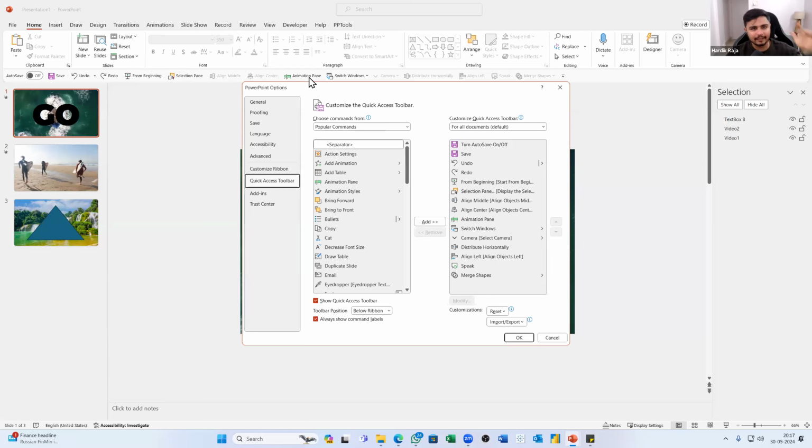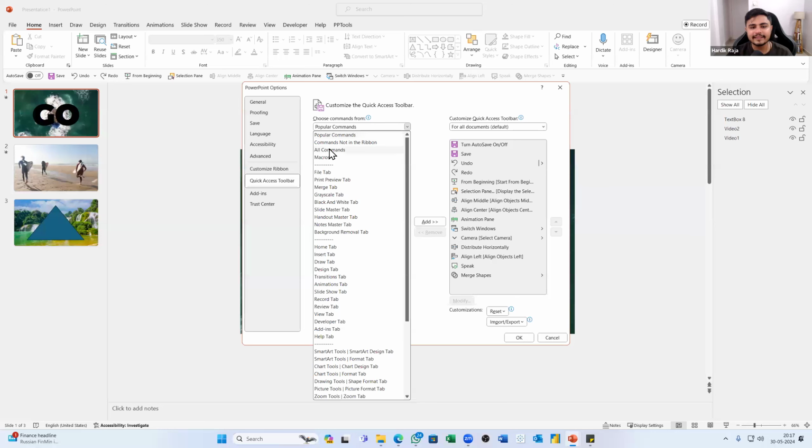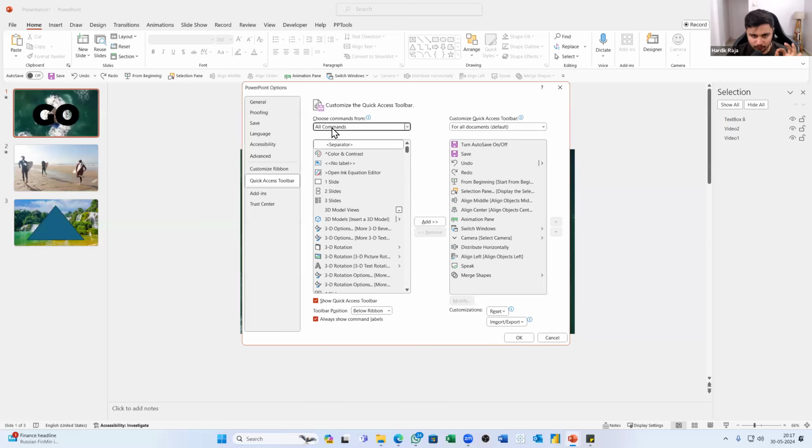Some of you might see just like me, so it does not matter. The functionality remains the same. Now, my point here is, once you click quick access toolbar, you can come to popular commands and you can select all commands. The default is popular commands. I repeat, it's something called the quick access toolbar, QAT.